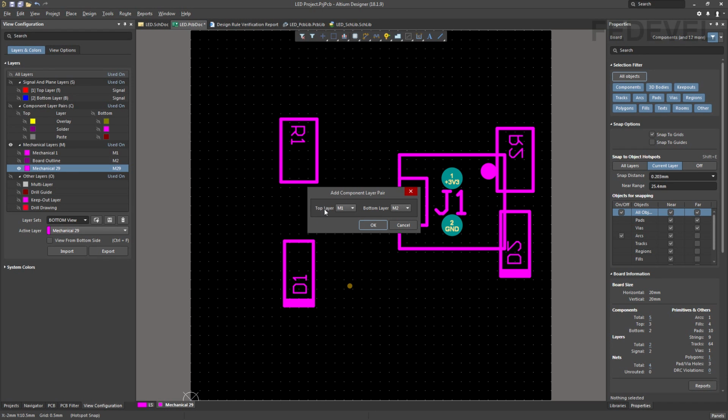So all the components which will be placed on the top side of our PCB will be using our original mechanical layer number 29, and all the components which we will place on the bottom will be using a different layer. You can use any free layer. I'm going to use, let's say, mechanical layer number 30. Press OK to create this layer pair.